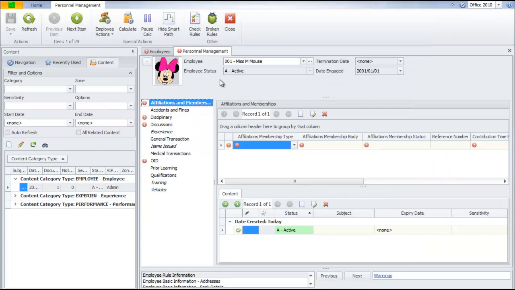Transactions is the bulk of personnel management. Any affiliation or membership that an employee belongs to, for example, an accountant belongs to SICA, or the employee belongs to a union. This information is added on the affiliation and memberships transaction.